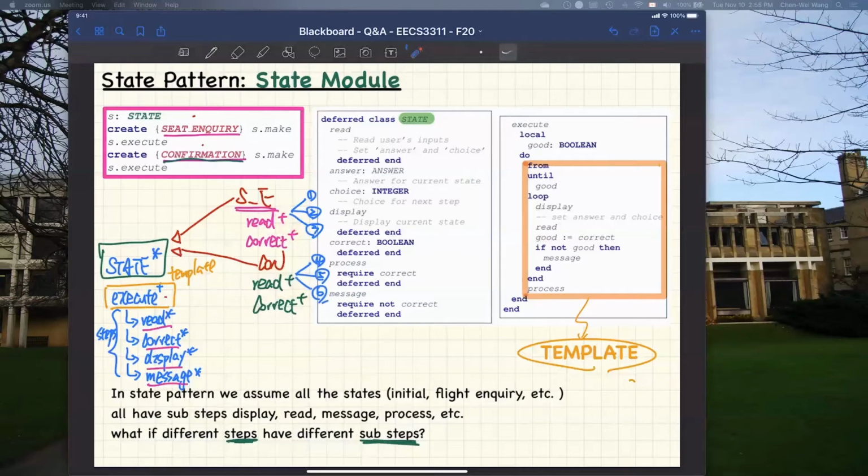So Amir, does it make sense? For example, what if seat inquiry needs to do one extra activity for window, no window extra options? Are you trying to say the execute might be defined differently? I think what you really meant to say is this. For the sub-steps, we are actually okay here.